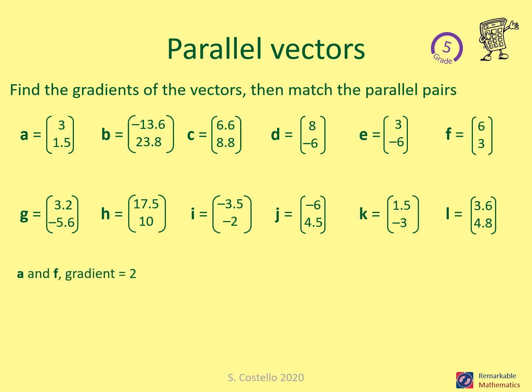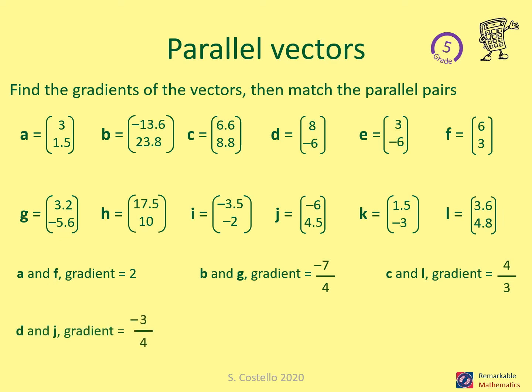Right, so A and F have a gradient of 2. B and G have gradients of -7/4. C and I have gradients of 4/3. D and J have gradients of -3/4. E and K both have gradients of -2. And H and I have gradients of 4/7.